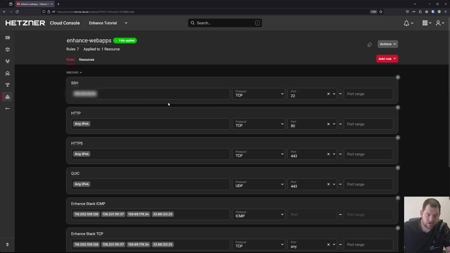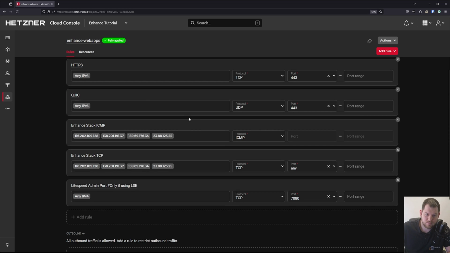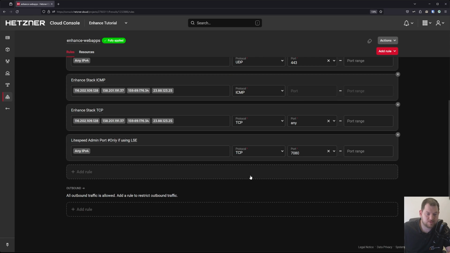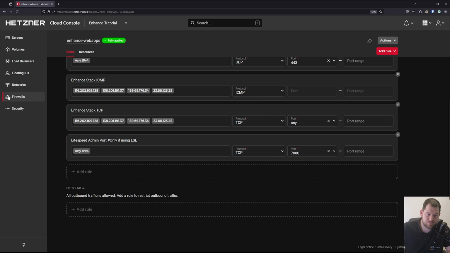And for the web application, of course, this server is gonna be publicly available for the website, so you need to open port HTTP, HTTPS, and quick UDP. Also, the same will be for the enhanced stack, ICMP, and also TCP to any port. And also the Lightspeed admin port. If you're going to use Lightspeed Enterprise, you can also open port 7080.